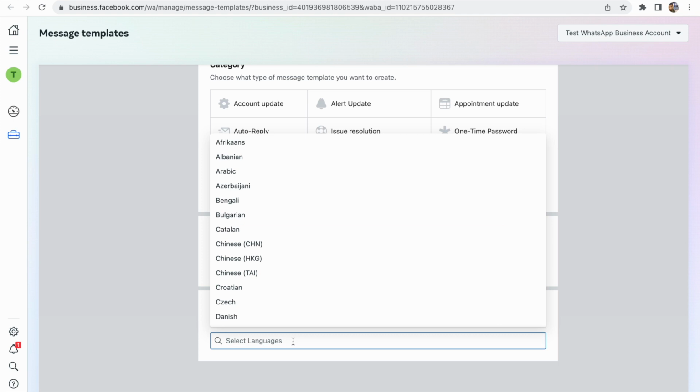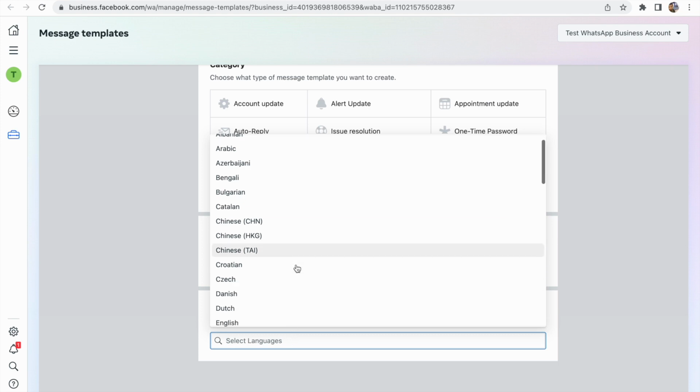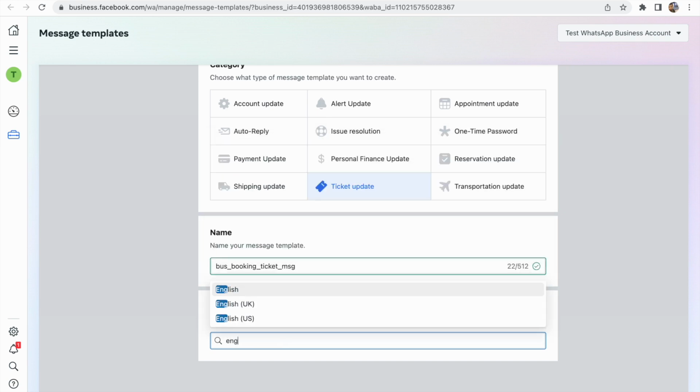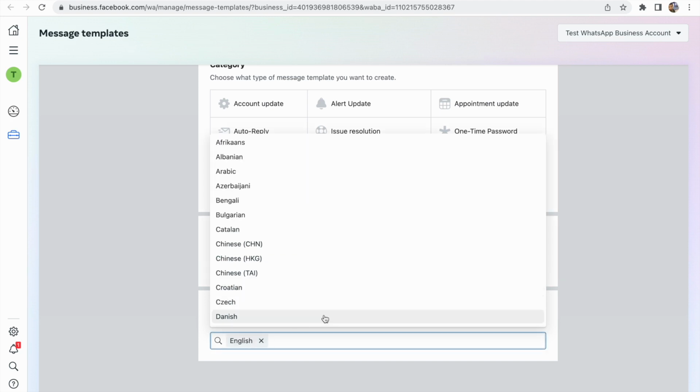So here I have to choose the language. If you are focusing on your country, you can use your own language, I mean your mother tongue. But here I am going to select English, right? So I just click English, and that's fine.